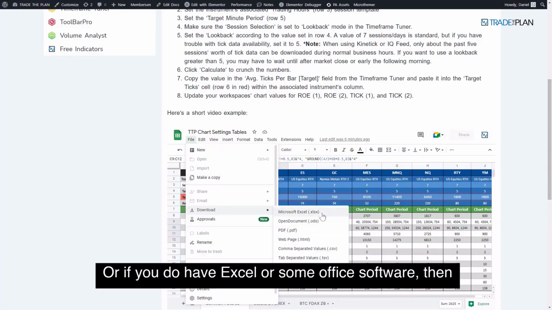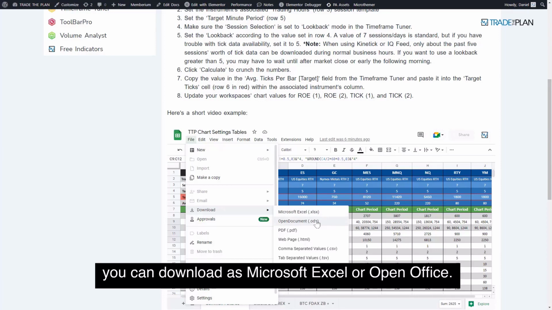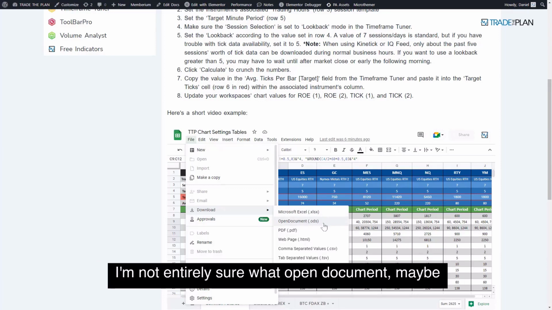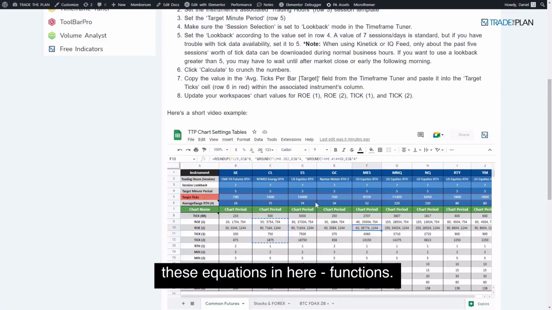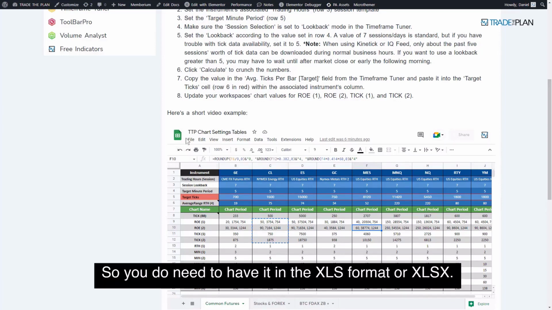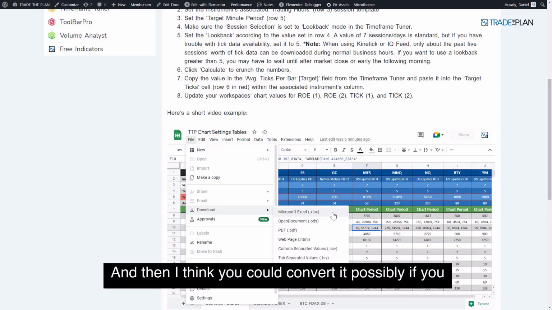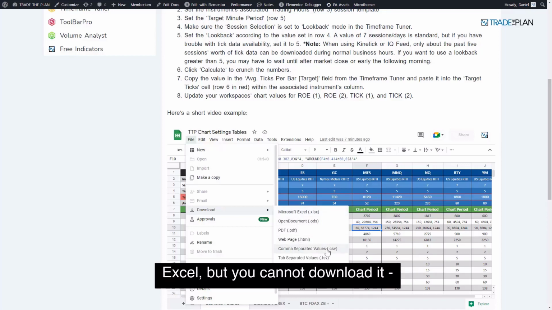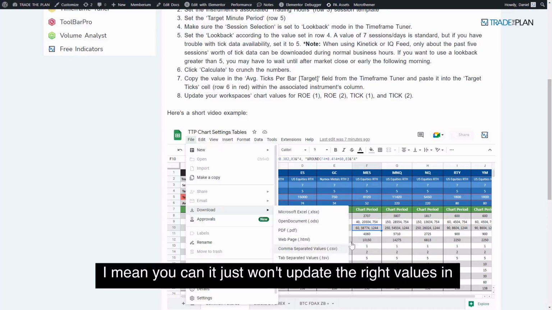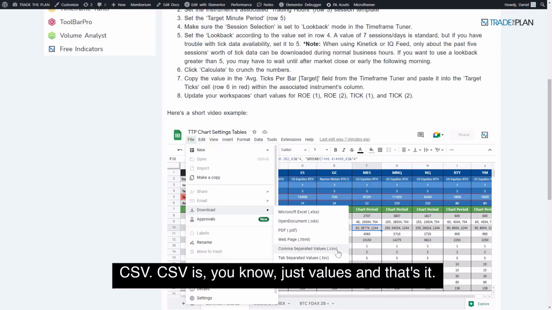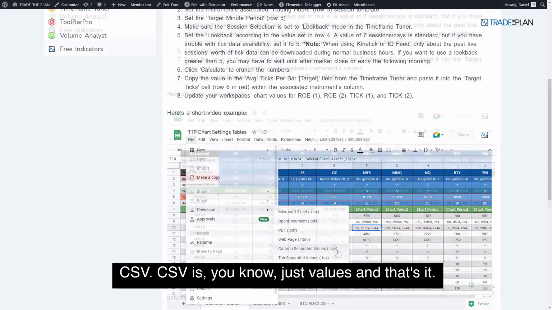Or if you do have Excel or some Office software, then you can download as Microsoft Excel or OpenOffice. I'm not entirely sure what Open Document is, maybe that's not Open Office. I don't know what that is. But you'll see that there are these equations in here, functions. So you do need to have it in the XLS format, and then I think you could convert it possibly if you have a really old version of Excel. But you cannot download it as CSV. I mean, you can, it just won't update the right values. CSV is just values, and that's it.